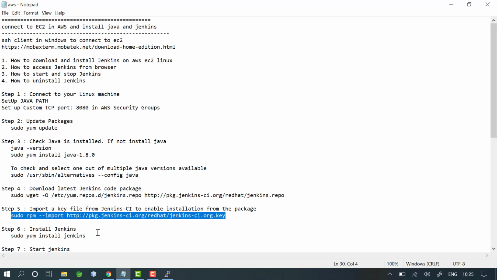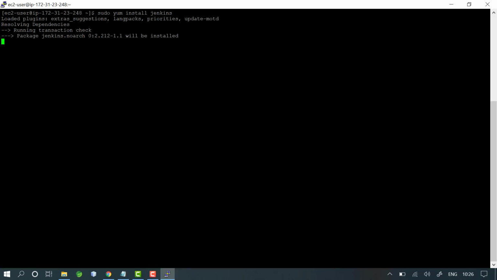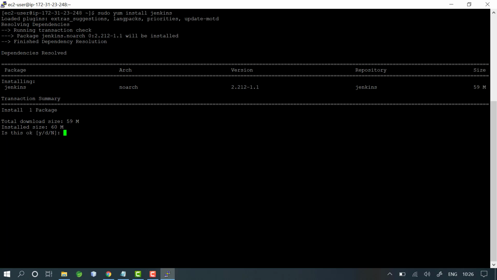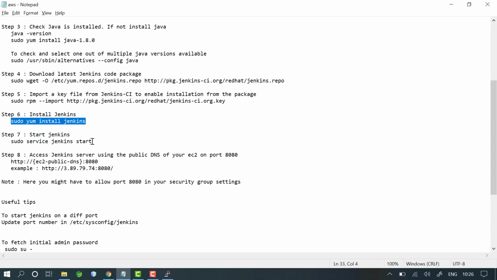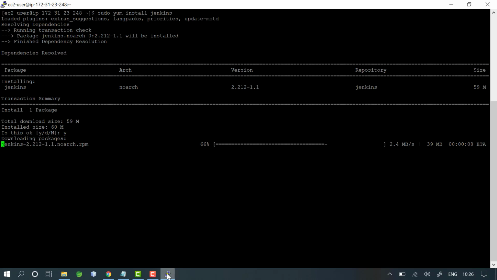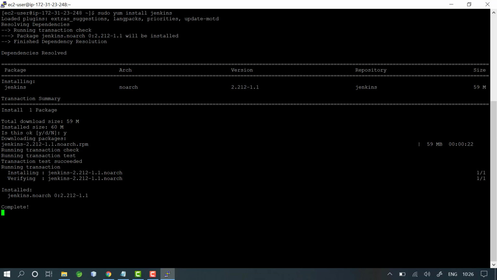Now I am installing Jenkins. Sudo yum install jenkins. Click on enter. Yes. Now you can see that it is trying to download the Jenkins packages. Once after that, we need to start Jenkins. You can see that still it is downloading. 90% completed. You can see that now Jenkins got installed in my machine.